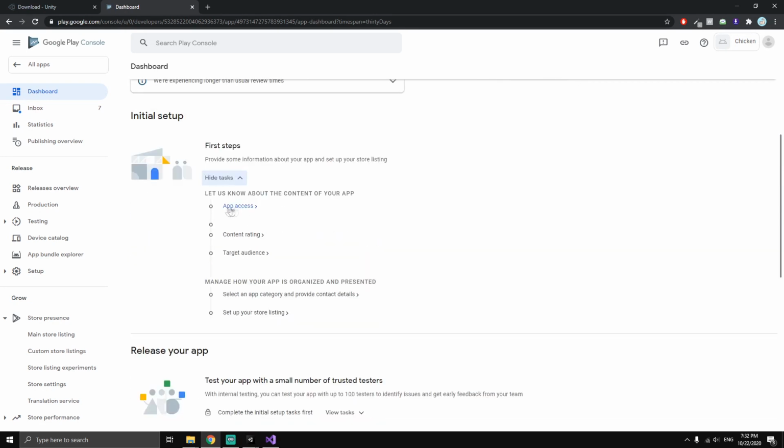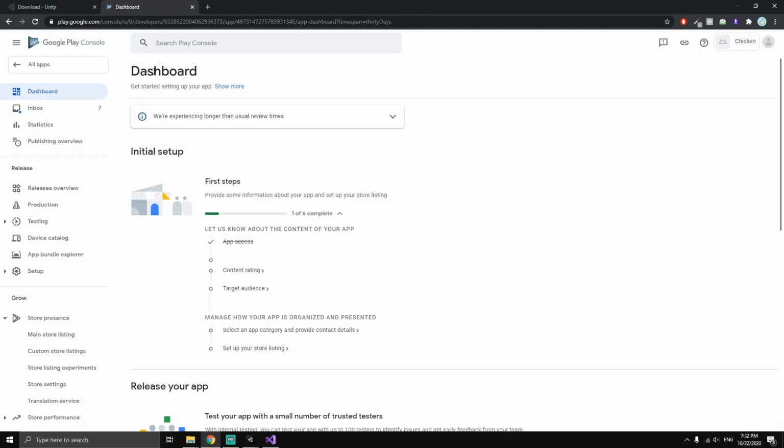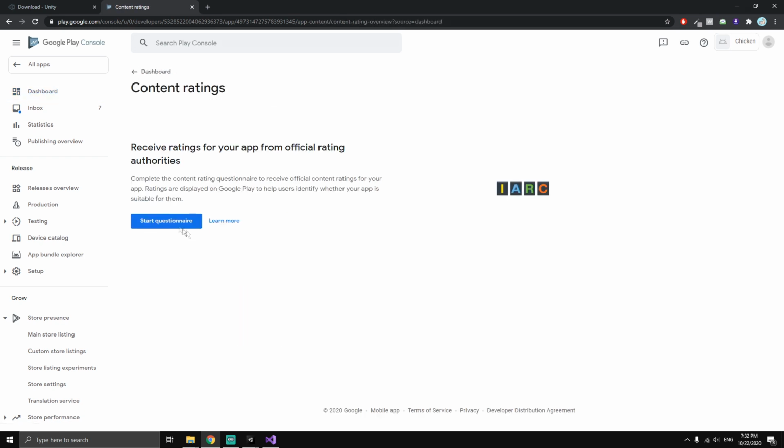We need to click where it says app access. And here it's asking if all functionality is available without special access, or if all or some functionality is restricted. In our case, all functionality is available. So click save. Go back to the dashboard. And now you can see that we have completed this step. Now let's go to content rating, start questionnaire.